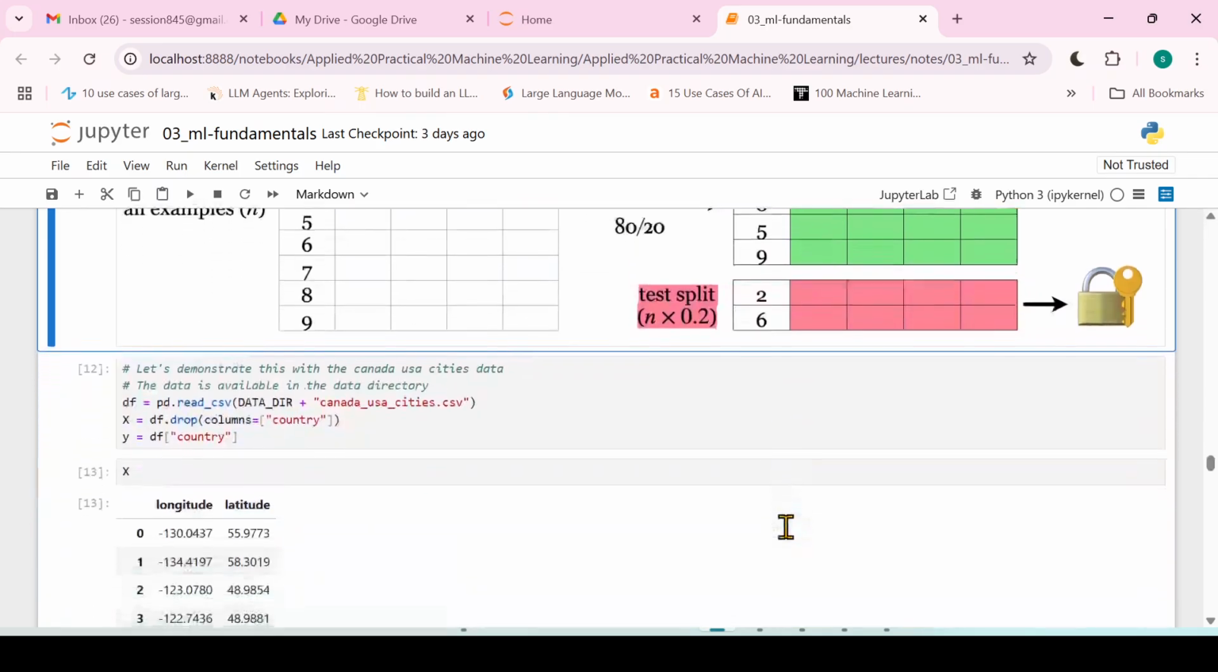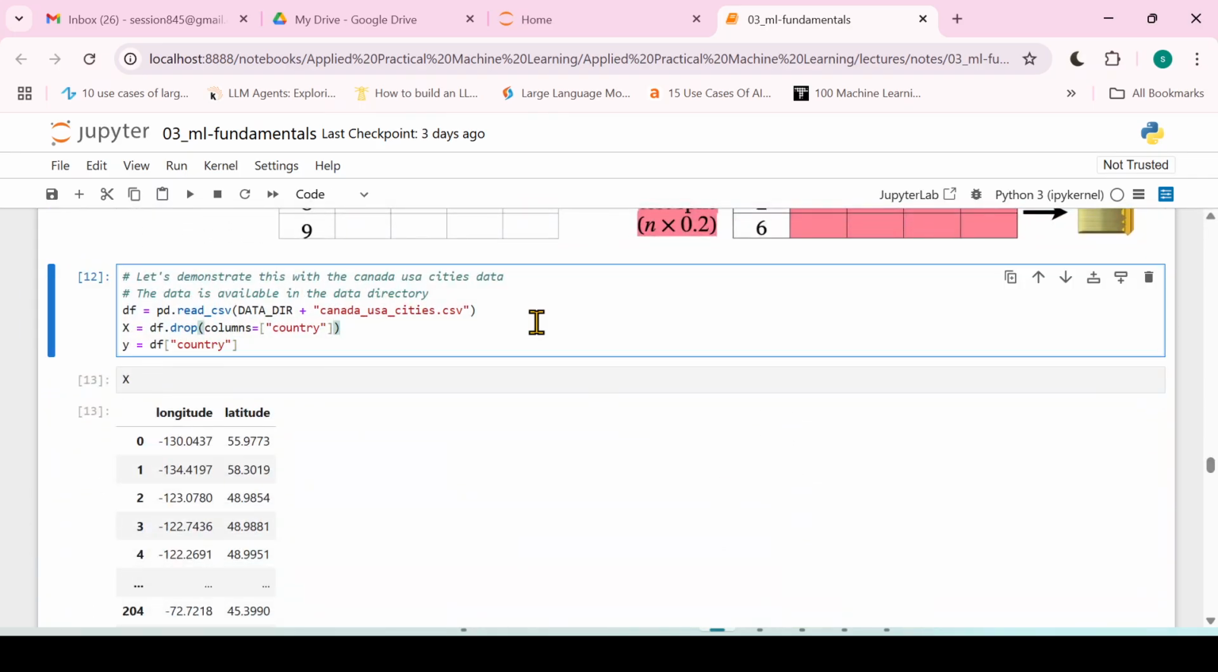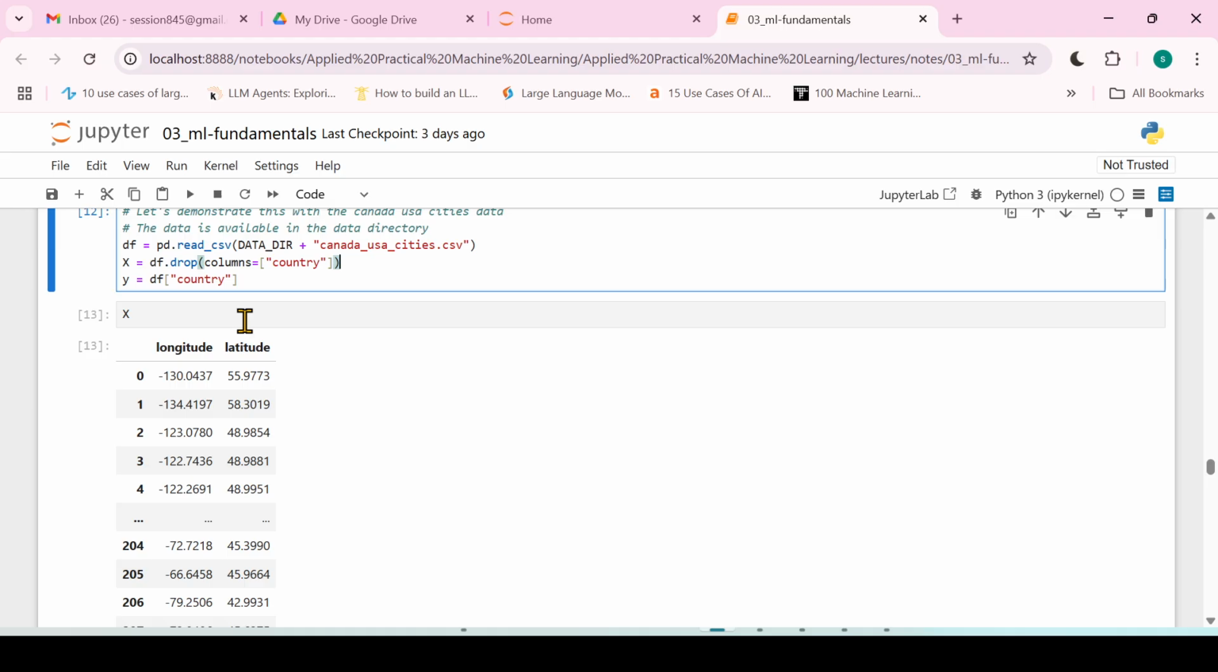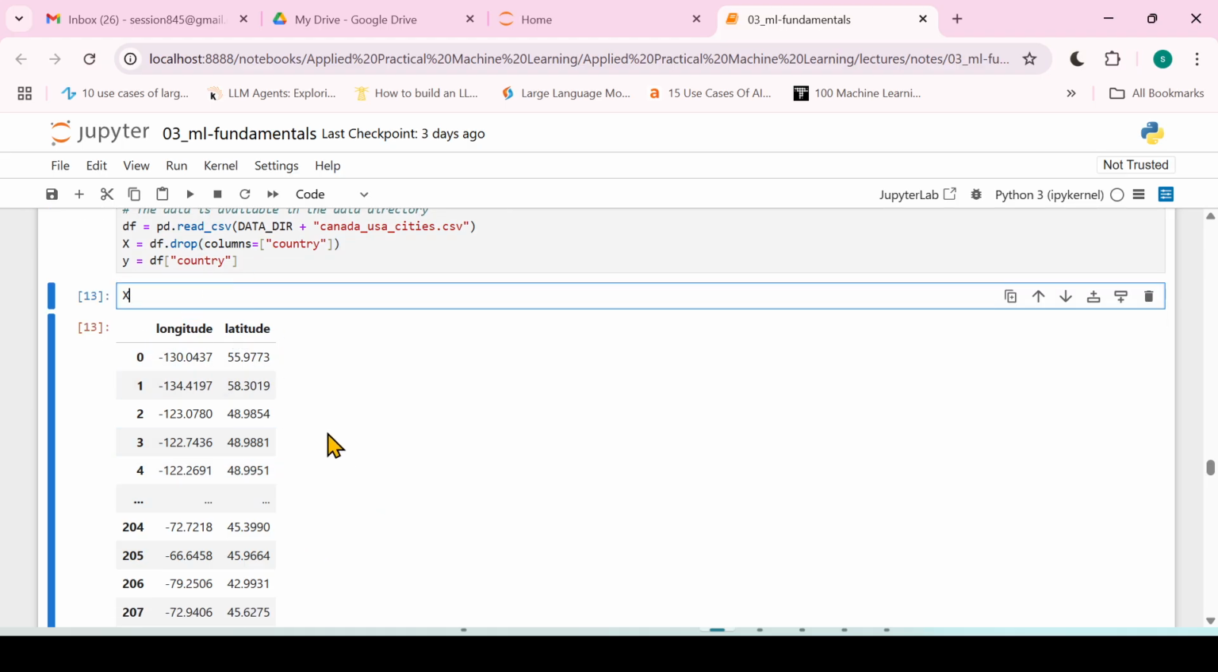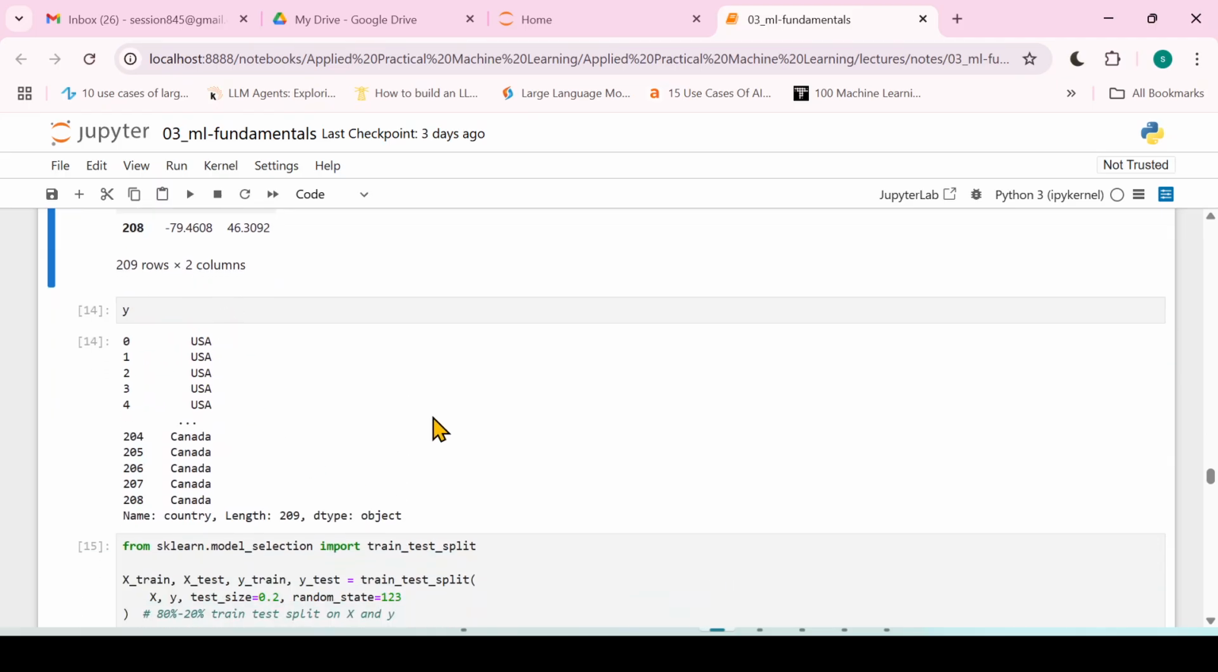That is how the train test split works, right? Here is an example for that. Consider that we have read the data. This is our Canada US city data sets, right? So we have read the longitude and the latitude, and this is our y value.